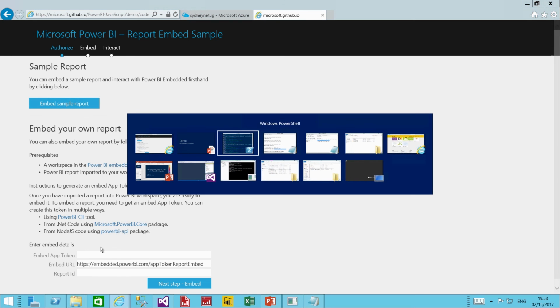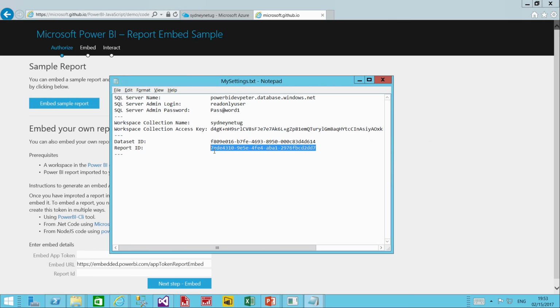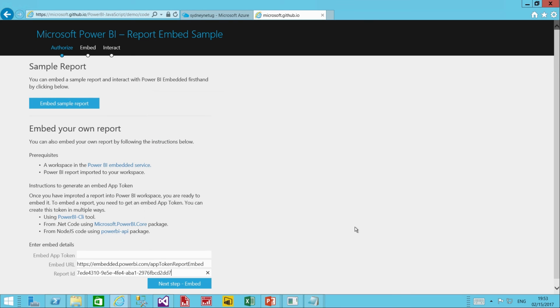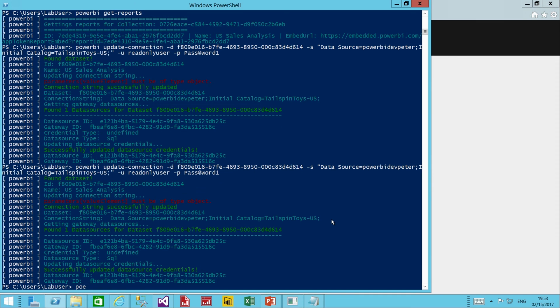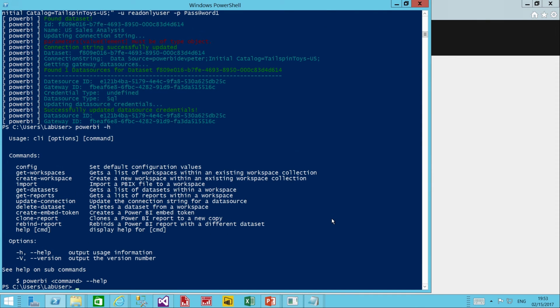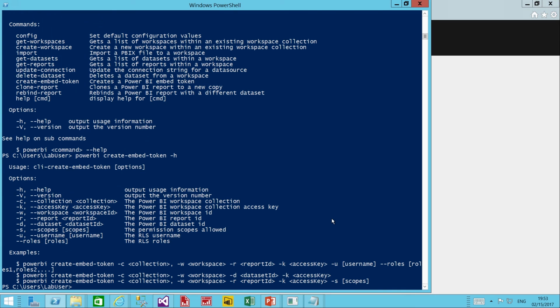All right, so we know that the report ID is this. That is the unique identifier for the report in our workspace. For the embed token, we have a command called create embed token. When we request the help on it, there are different variations, but essentially it wants to know your collection, the workspace, the report ID, and the access key for the service. And optionally, a username and the roles that the user belongs to.